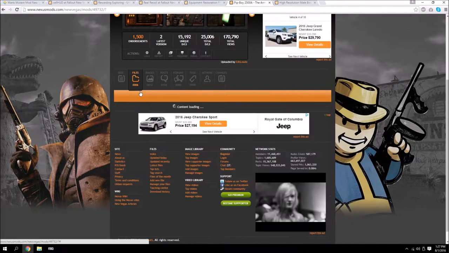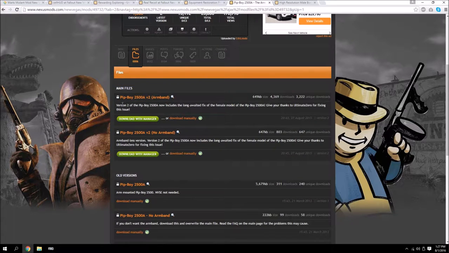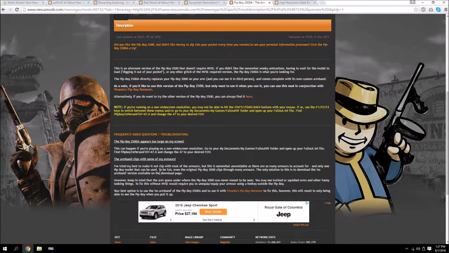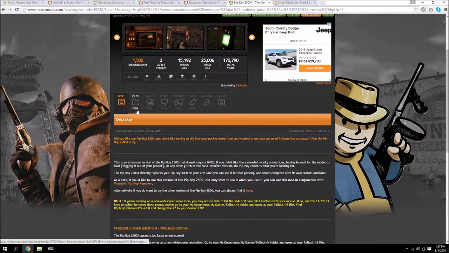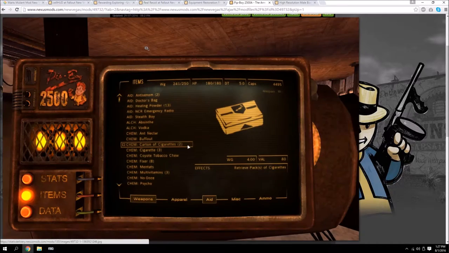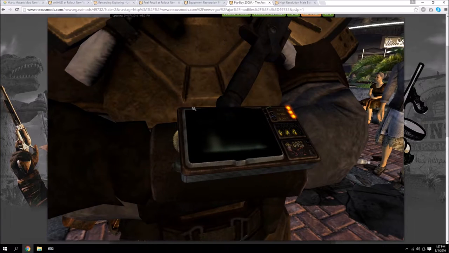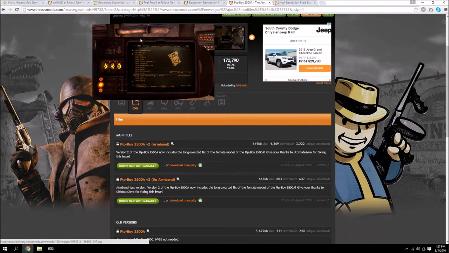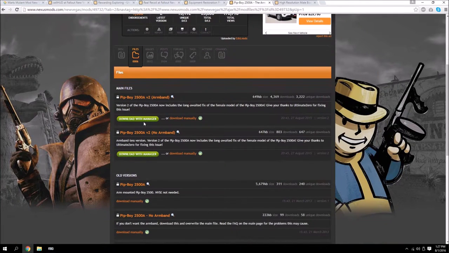So over at the Files tab. Let's see, version 2, long-awaited. The armband clips with some of my armors. So it looks like he made the no armband version to try to fix some of the armor clipping. Although I don't really want to remove that, that'd be kind of ridiculous looking. I'm just going to use the armband version. A little clipping doesn't bother me. So download that with Manager.